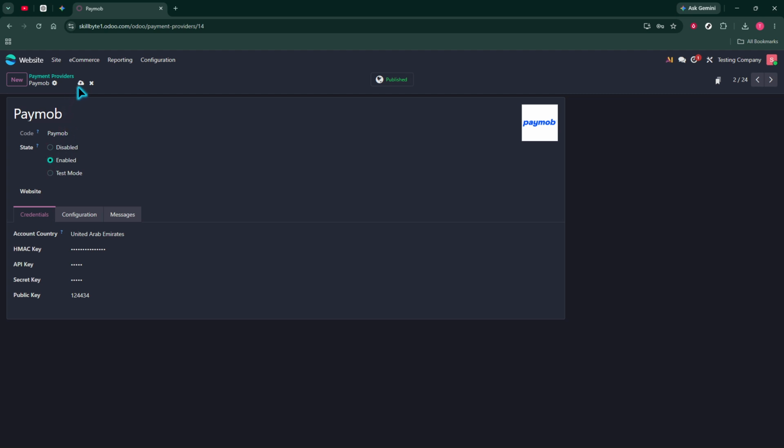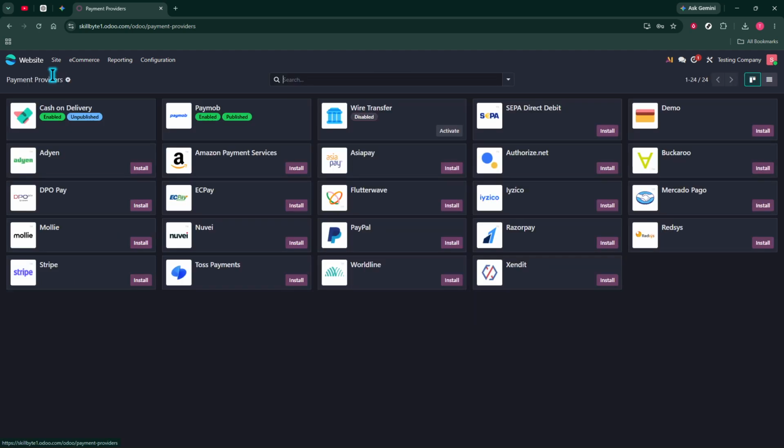If you want to be extra safe, it's a good idea to review the saved settings and confirm everything was entered correctly before processing live transactions. And that's it. That's how to connect Paymob to Odoo.